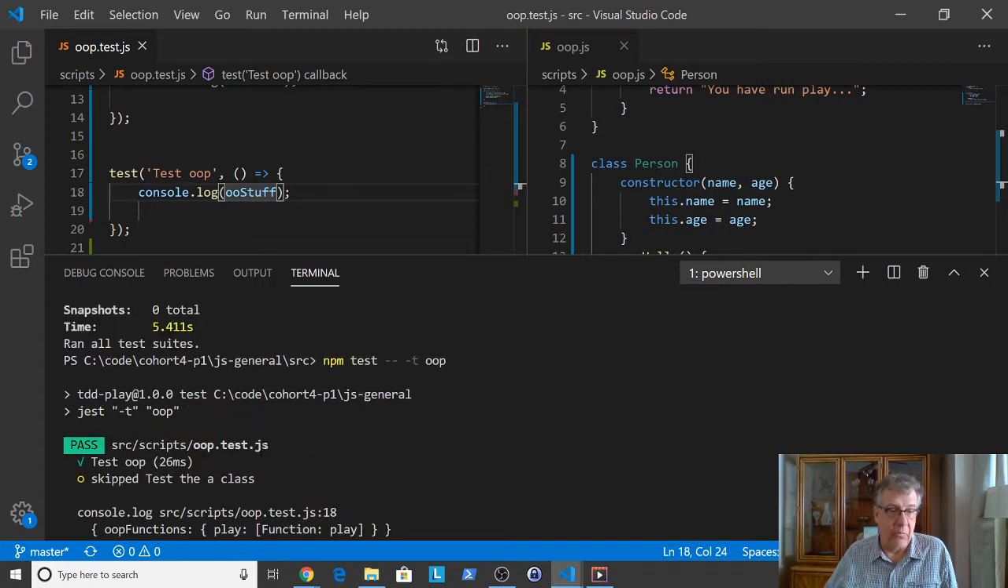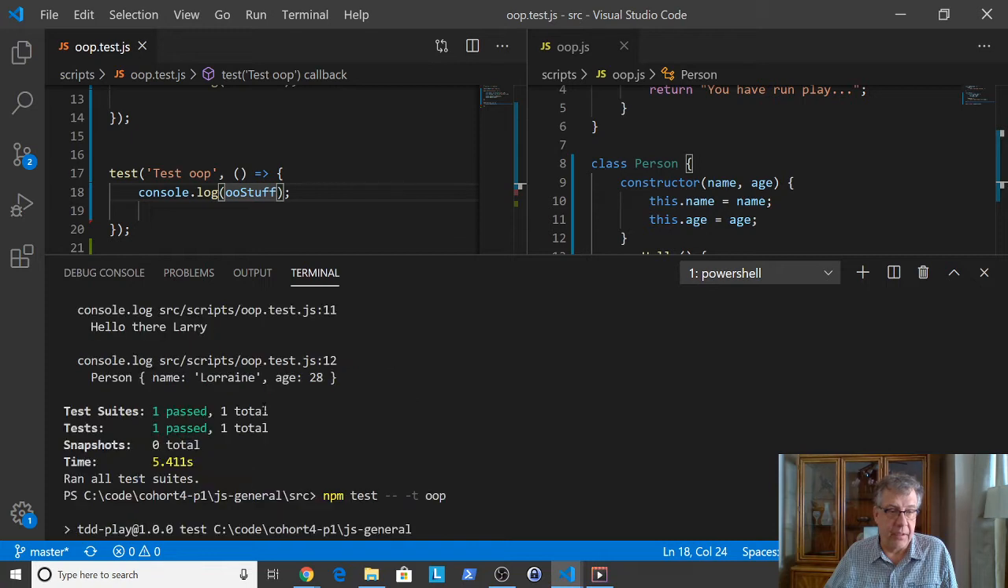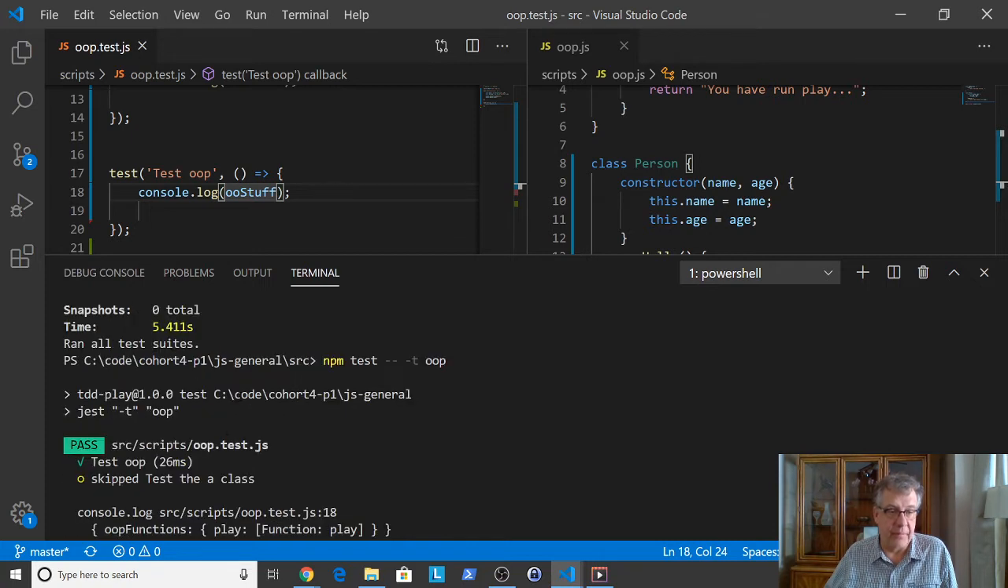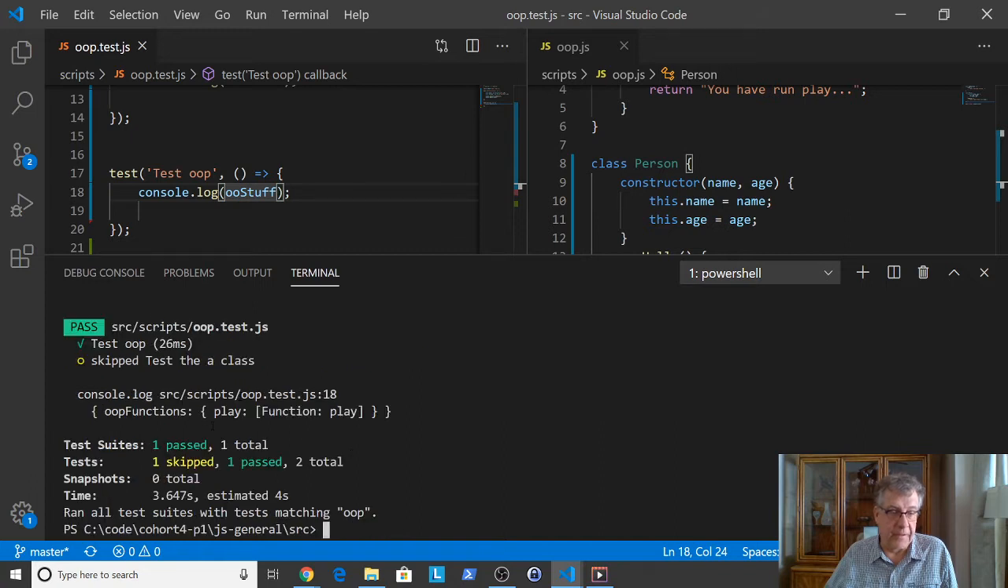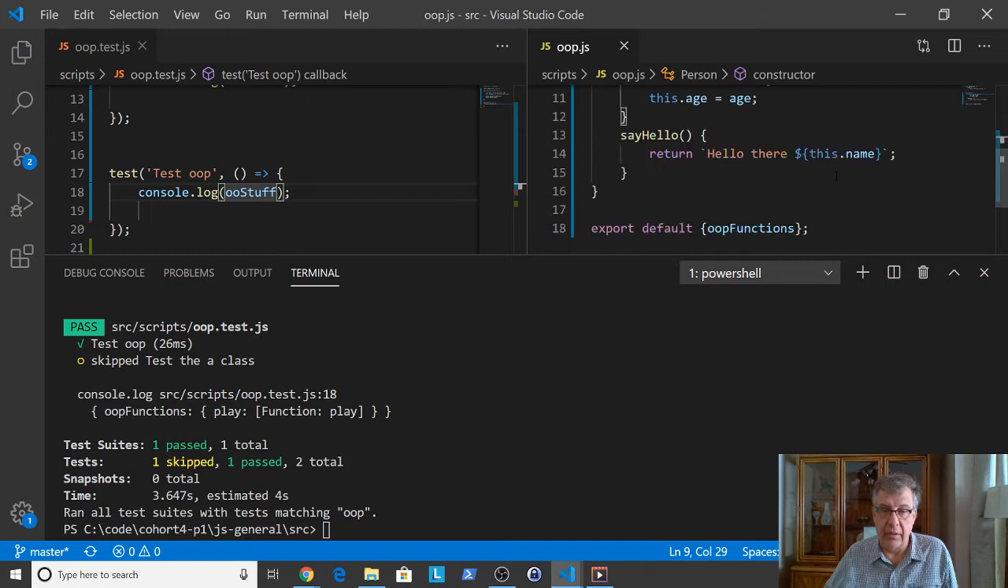Okay, and what it's doing is it's showing me, look at this. Oh no, this is from my previous tests. Okay, so here it is right now. Line 18, which is right there, here's what it's printing: OOP functions, and it has the play functions. We're only outputting the OOP functions.